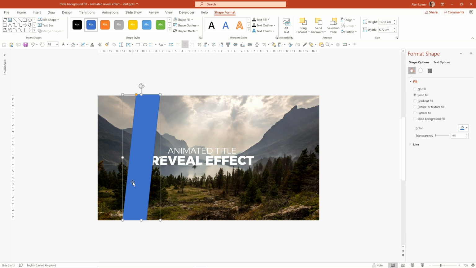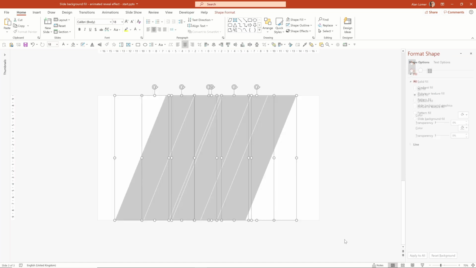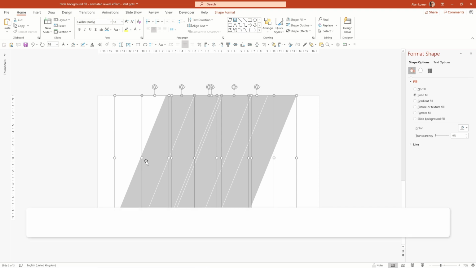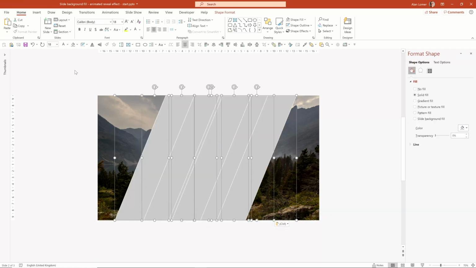And rather than draw them all in now, I'll just go to ones I've created earlier, which are here, and I've created six of them and put a white outline around them so you can see where they are when we do the next step. So we'll Control C from here, go back into our slide where we've got the slide background fill, and Control V to paste them in.